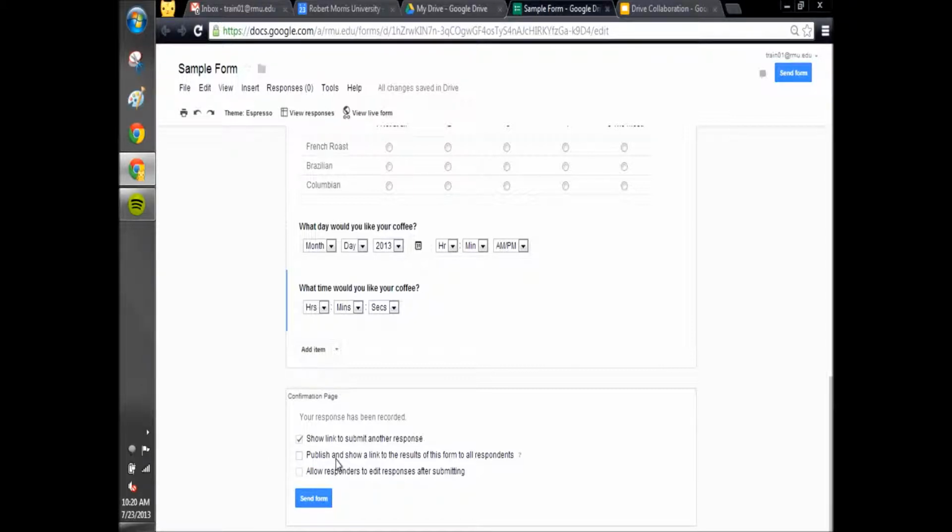Publish and show link to the results of this form to all respondents. If you do this, all the people that respond will be able to see all the answers from anyone. If you have confidential information on these forms, you should not have this option clicked. And then allow responders to edit responses after submitting. So if someone maybe made a mistake or needs to change their order, if they still have this open, they can go ahead and change their responses.